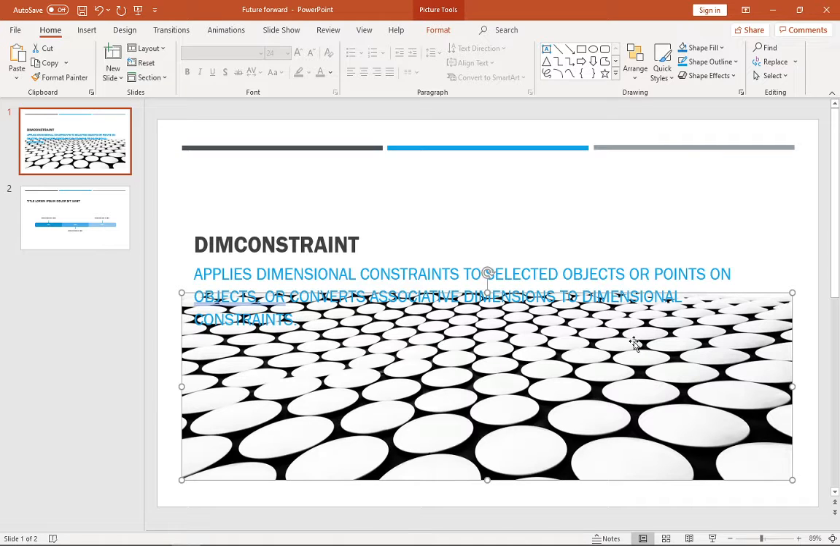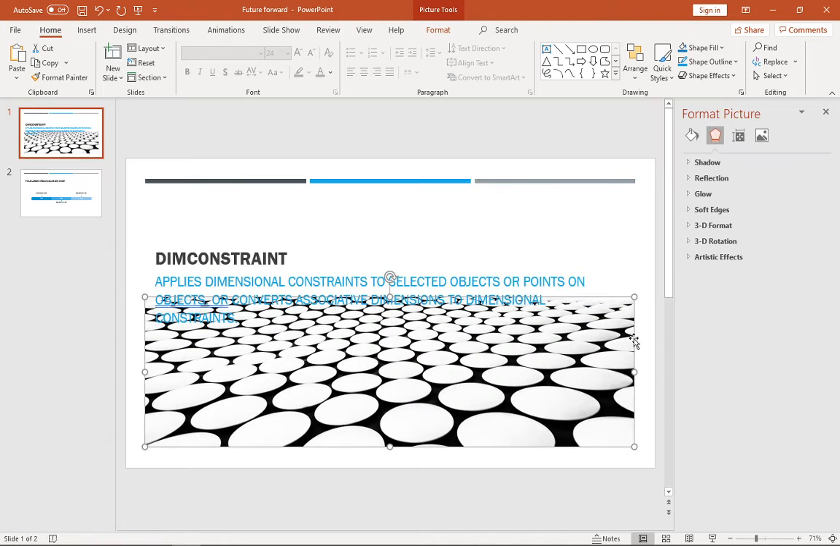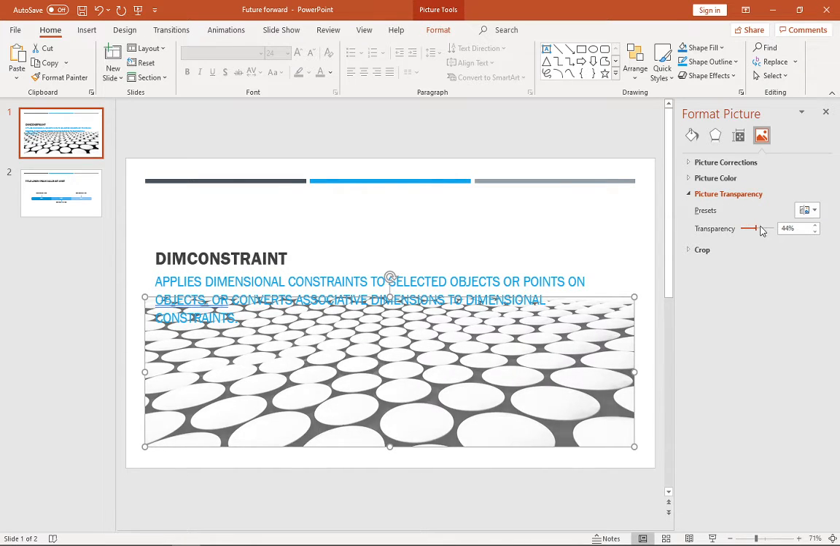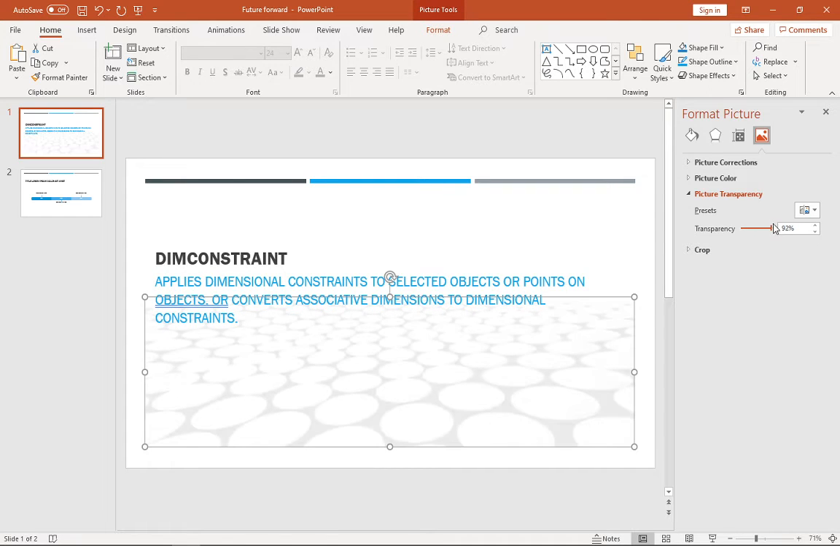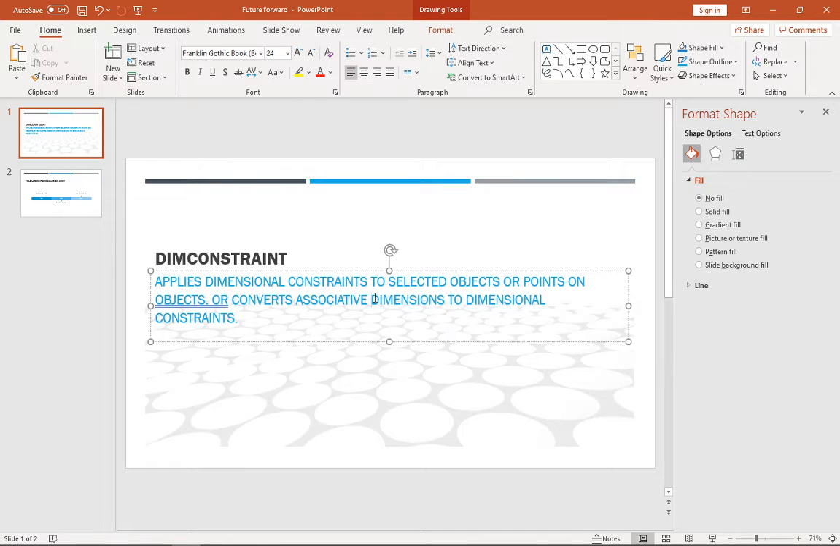What I can do is highlight this, and go under the right click again. I can go Format Image or Format Picture. And I can go over to this last tab, and I have this option for picture transparency. I can make this picture more transparent, so that it's more of a background rather than part of the foreground. Background meaning in the back, foreground meaning in the front. So now I can actually read my text.